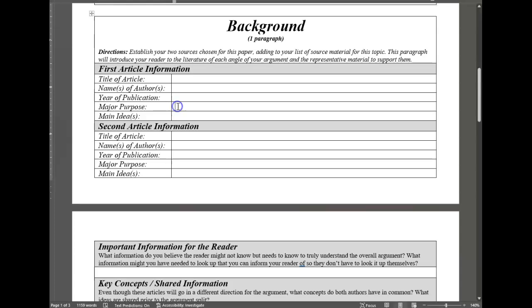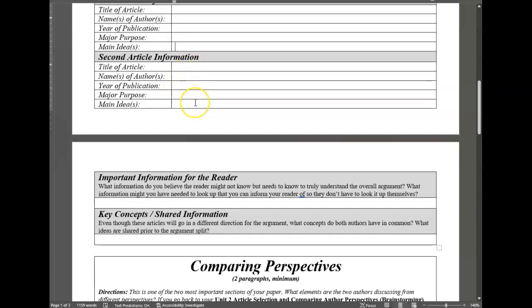What was the major purpose? Remember, we talk about persuade, inform, entertain. Was it persuasion and information? Was it information and entertainment? What was it? Okay. And what are some of the main ideas? Give me like 2 or 3 main ideas, okay? And that'll tell me what that article is all about. You're going to do the same thing for the second article.